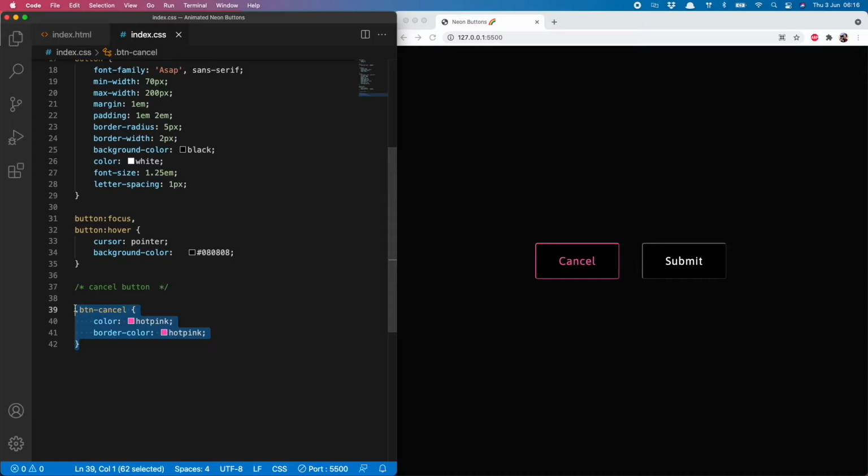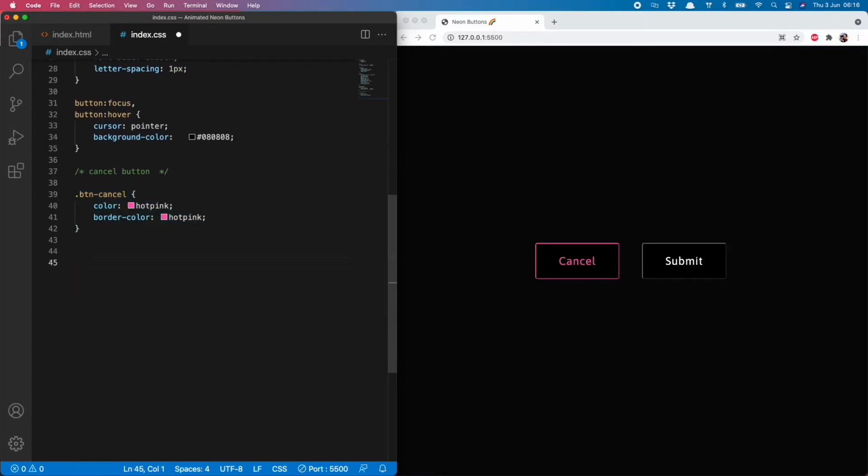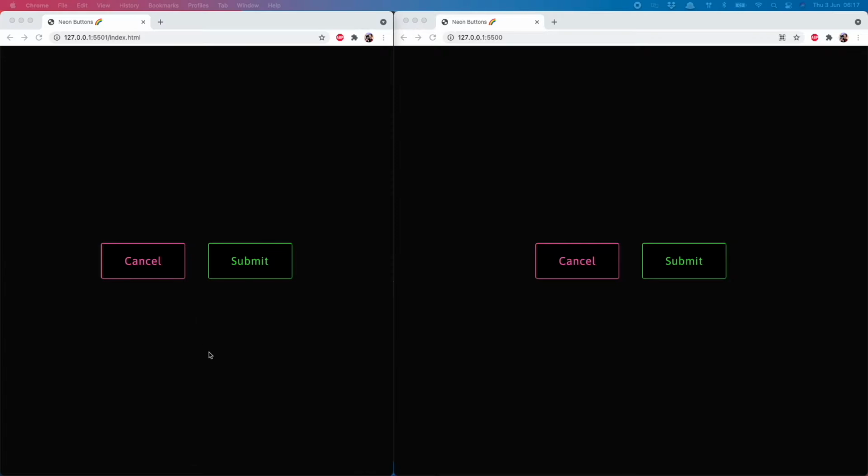Basically, we want the same thing for the submit button. So we do submit button, just to keep things clear in my CSS, copy this. This is submit, and the color I used was lime green. Let's give that a go. Looking good. Finally, we want to add our cool animations.